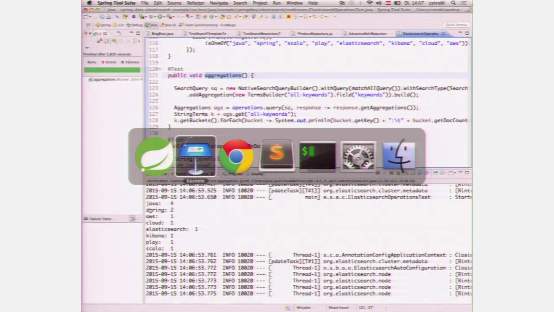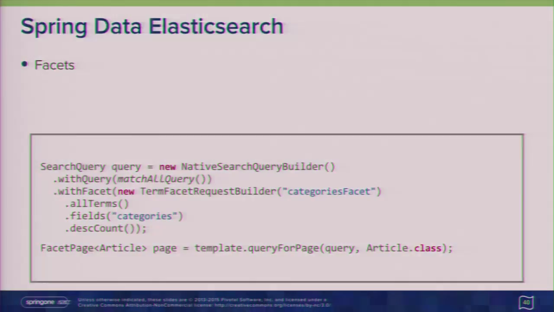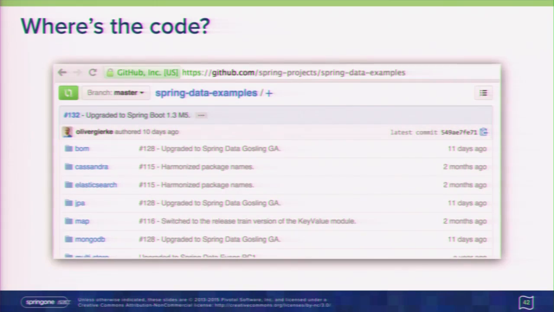Okay, great. We saw facets, we saw aggregations. This brings me more or less, hey, we got a few minutes left to the end. All of the code you saw today is available on GitHub. You can check it out, play around with it.